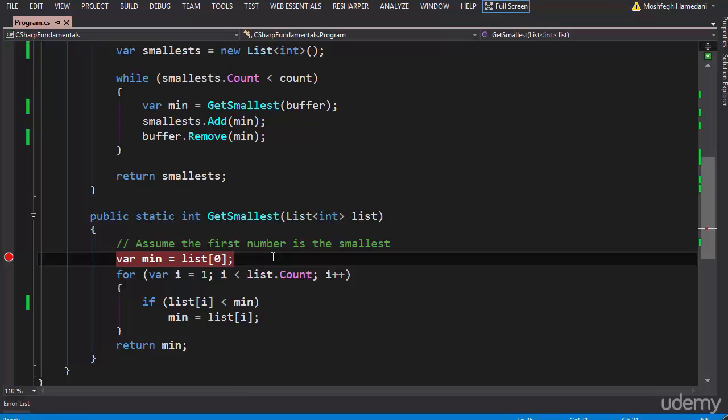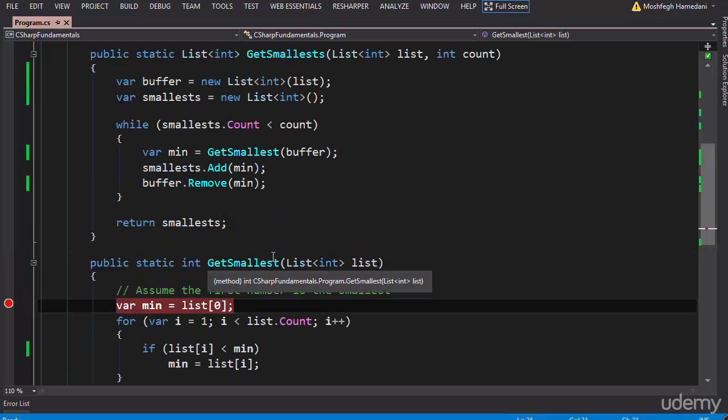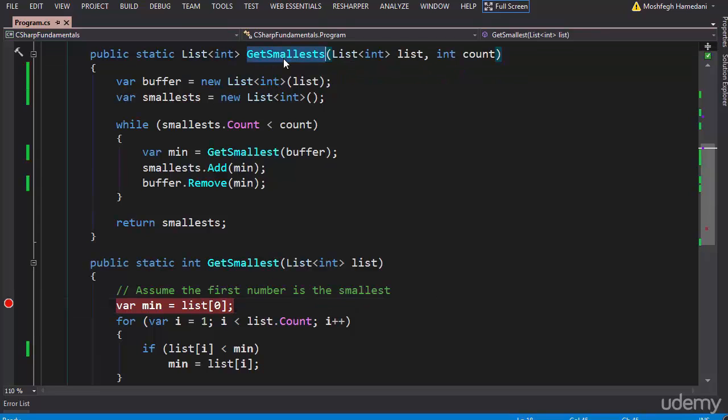Now, we have two choices to fix this problem. We can put a conditional statement here and make sure the list is not empty. That's one way. The other way is to have a conditional statement in this method here. So we want to make sure the count that we get here is not greater than the number of elements in this list. Now, both these solutions might sound reasonable, but which one do you think is a better solution? I think a better solution at this point is to check if count is not greater than the number of elements in this list. Why?